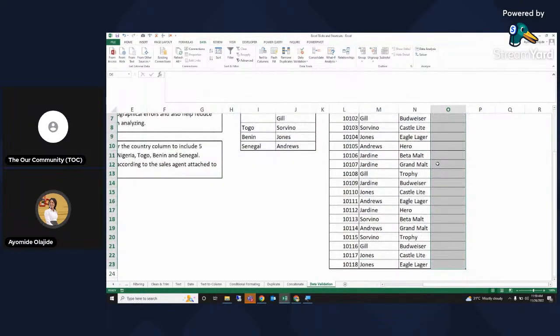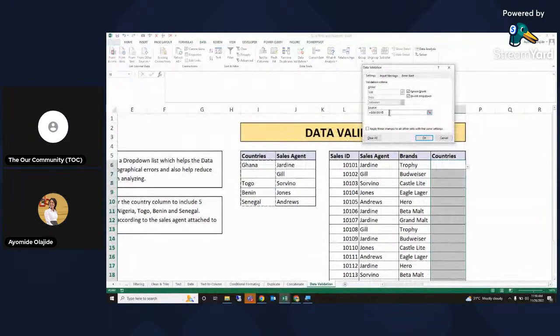You can do that by just coming to your data validation tab and typing in those countries. So I can type Ghana, comma. So you separate with comma. So Ghana, Nigeria, comma, Togo, Benin, you can do that. And then the last one, which is Senegal, you can do that as well. So it won't be referencing any point. It will be there in the data validation stuff.